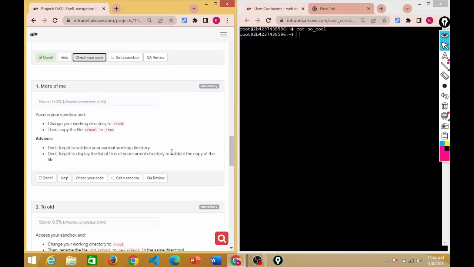Access your sandbox and change your working directory to root. Then copy the file school to /tmp. So that is what we are going to do. To change your working directory to /root, we use cd then /root. So that is what you're going to do right away. So cd /root. I hit enter.